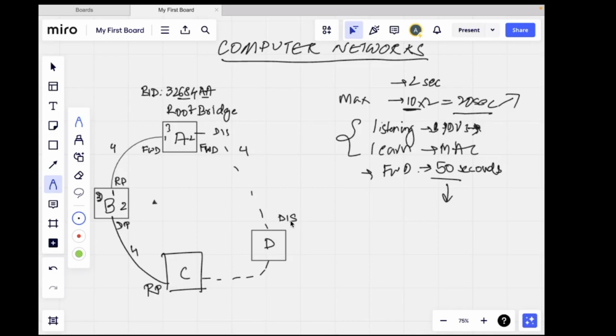It will send a BPDU. A will send a BPDU, D will also send a BPDU. Once D receives A's BPDU, D will realize that A has a better BPDU, it has a more superior BPDU.